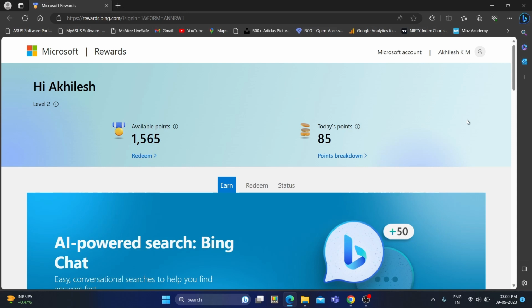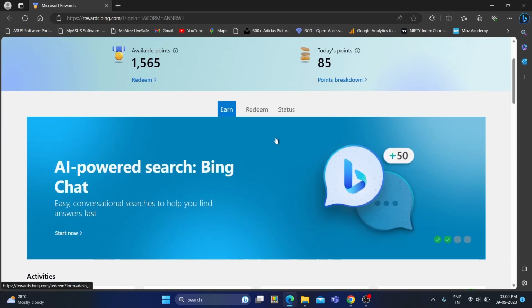Hope you know about the Microsoft Edge browser. The thing is, you just need to use Microsoft Edge when browsing the internet. For every search, you will get some points. Later you can redeem those points for rewards.